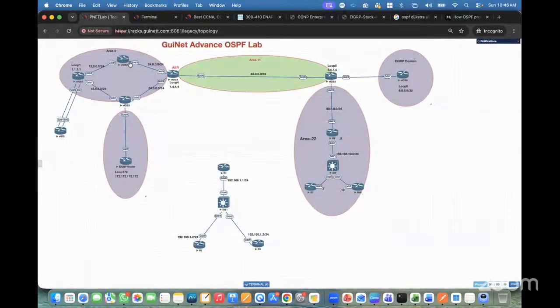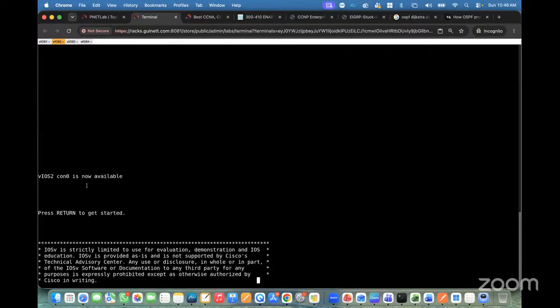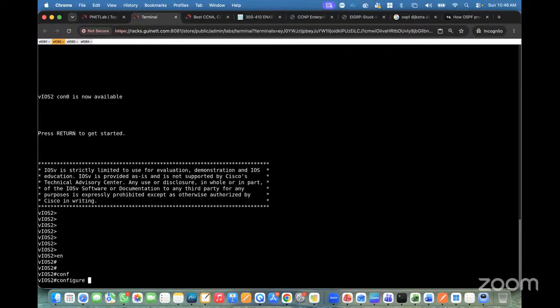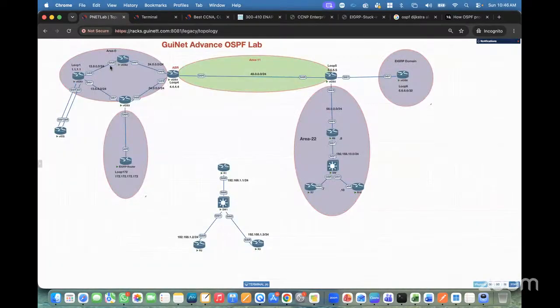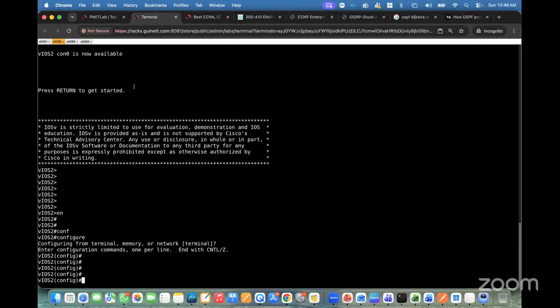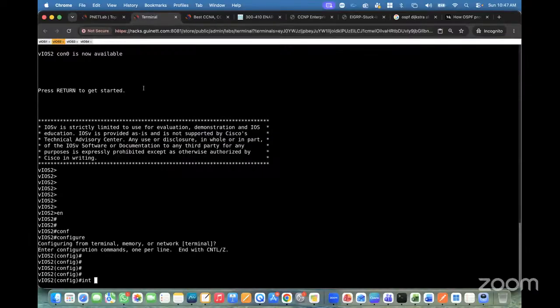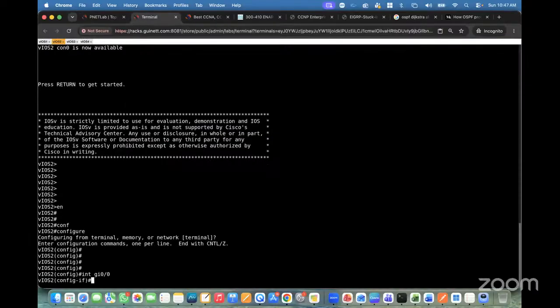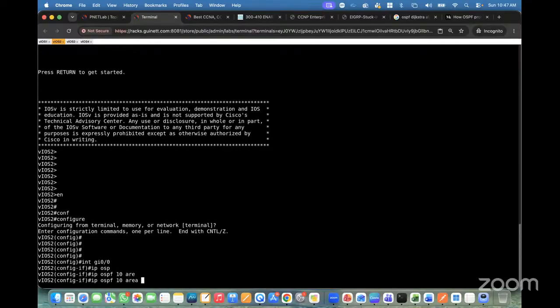Now I'm going to configure this router, and I want to make sure it also initiates the connection. I'll go into configuration terminal. Shall I configure global or link mode? Let me configure link-based this time. Earlier we configured the global mode, now I'm going to configure the link mode. So interface gig 0/0, ip ospf 10 area 0.